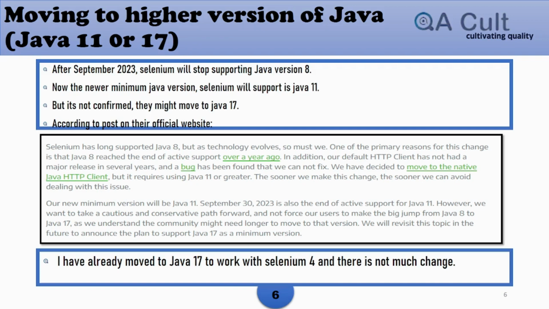So according to their post on the official website, I have taken this snippet from their official website, and it says Selenium has long supported Java 8, but as technology evolves, so must we. One of the primary reasons for this change is that Java 8 reached the end of active support over a year ago. In addition, our default HTTP client has not had a major release in several years, and a bug has been found that we cannot fix. We have decided to move to the native Java HTTP client, but it requires using Java 11 or greater. So the sooner we make this change, the sooner we can avoid dealing with this issue.